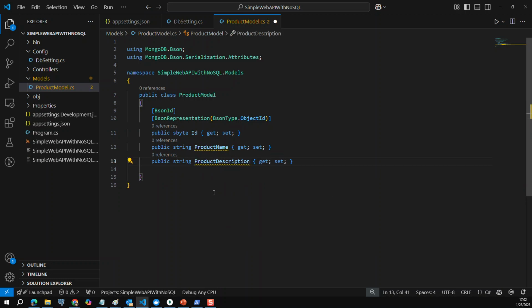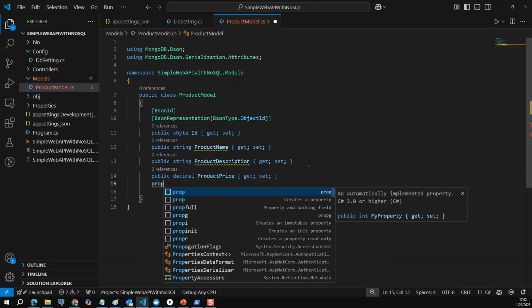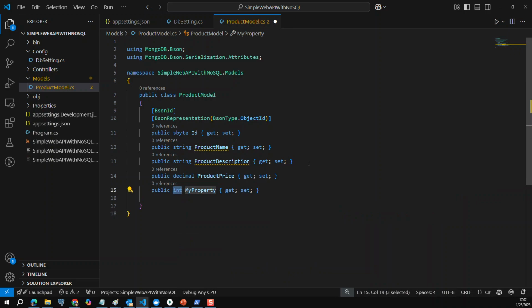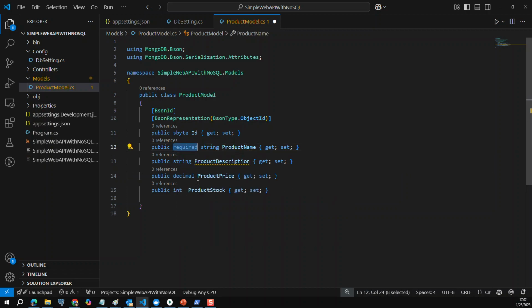Product description, the one is bright. Product unit bright. The last one is product stock, an integer. It also requires a field, because when we create the object, these need to be required fields.